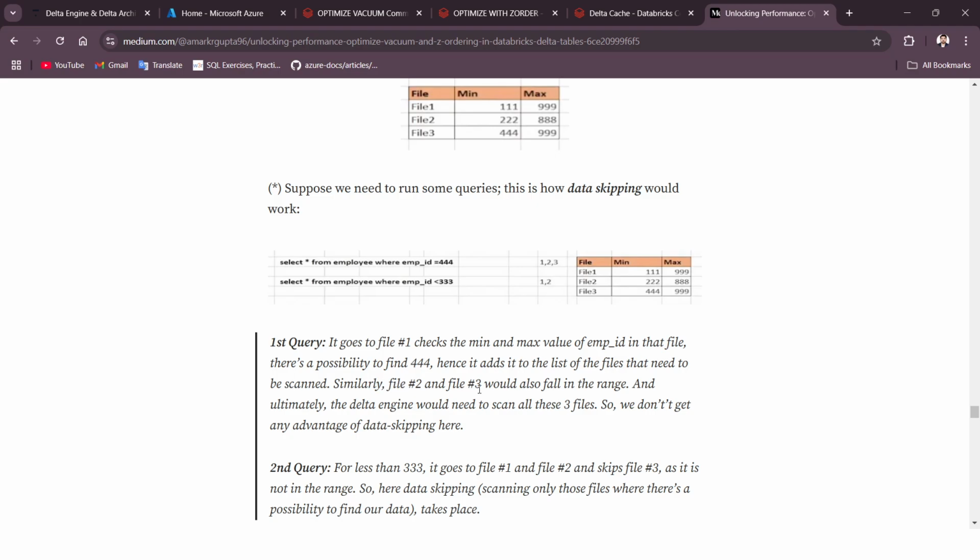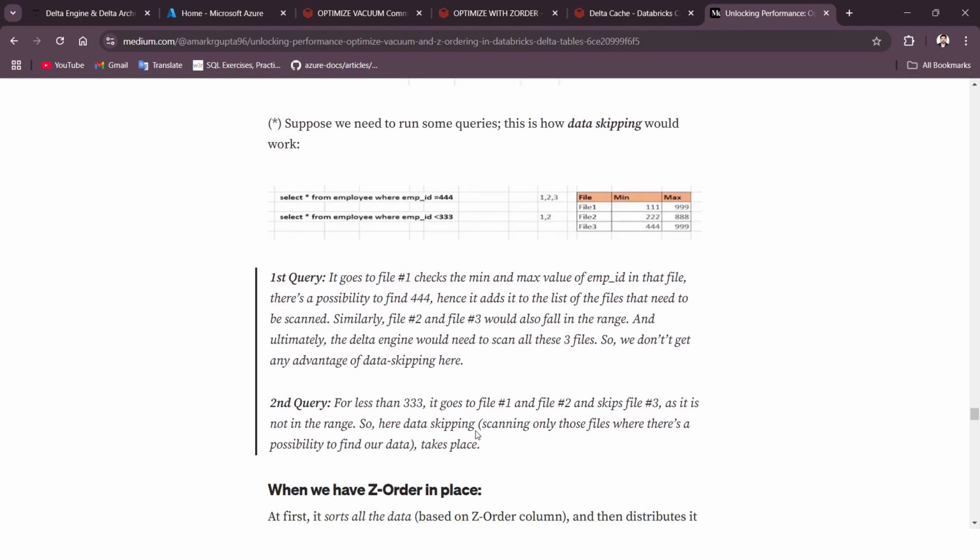Similarly, files 2 and 3 would also fall in the range. Okay, and ultimately the Delta engine would need to scan all these files. So there is no use of data skipping here. We don't get any advantage of data skipping here.